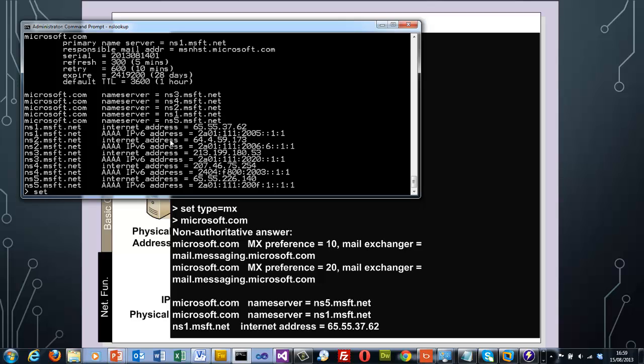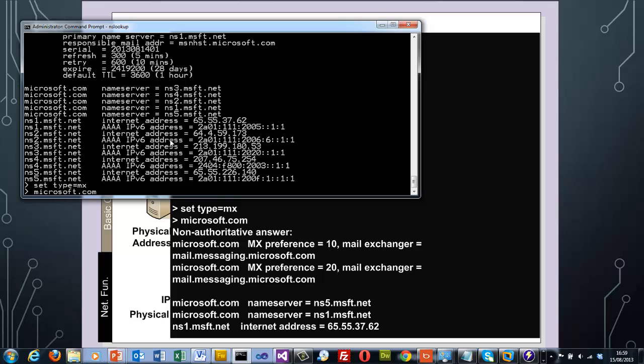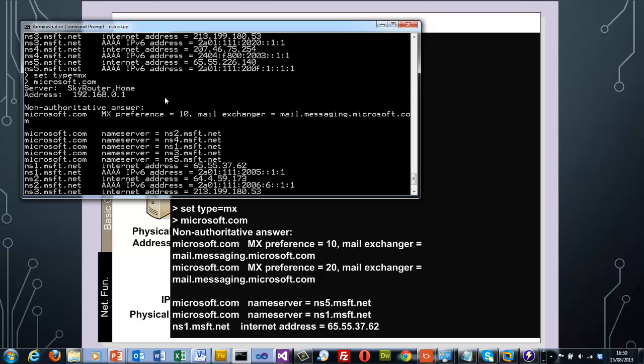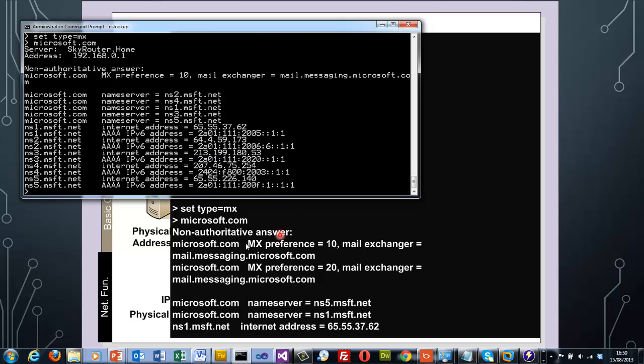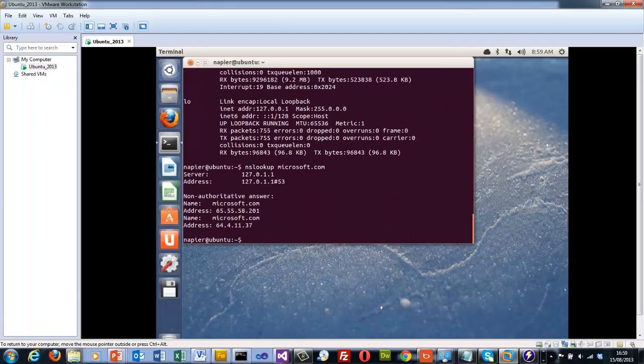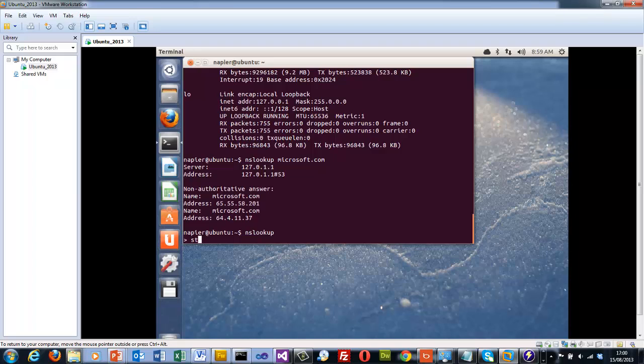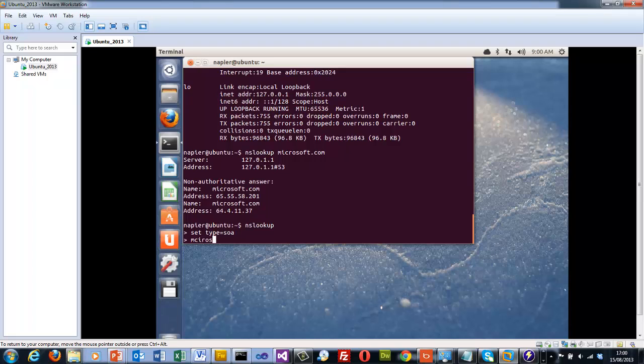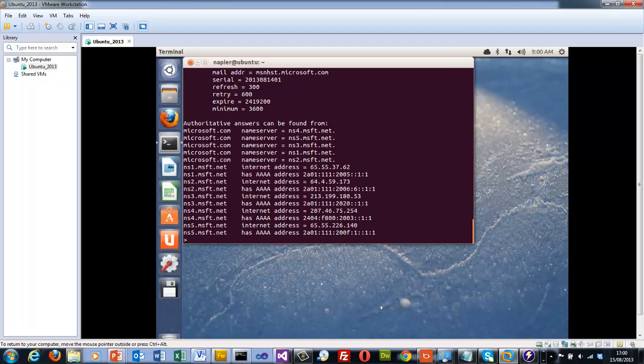We can also set it up for our mail server, and then it gives us details such as this. Same again, we can use Nslookup inside our Linux image, and it should hopefully give us the same records.